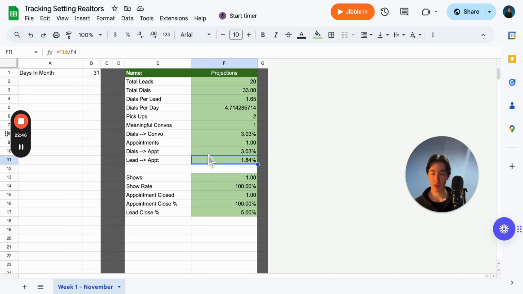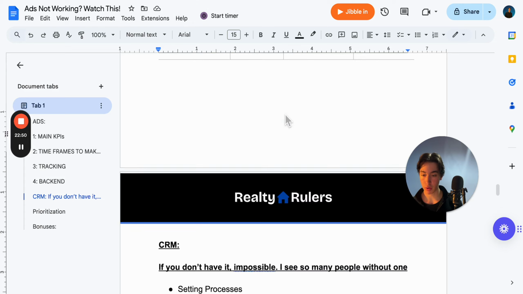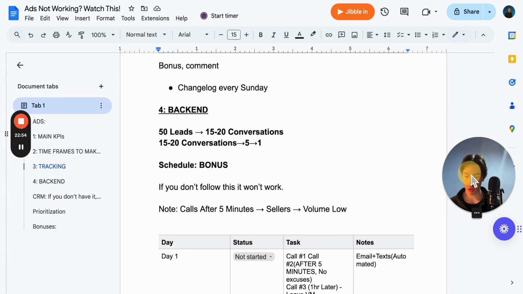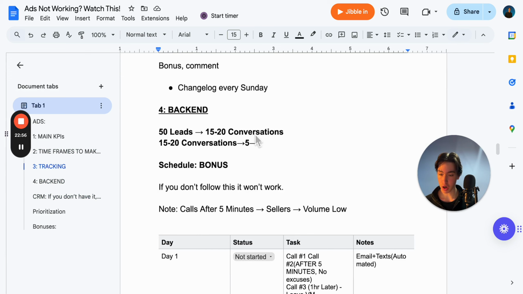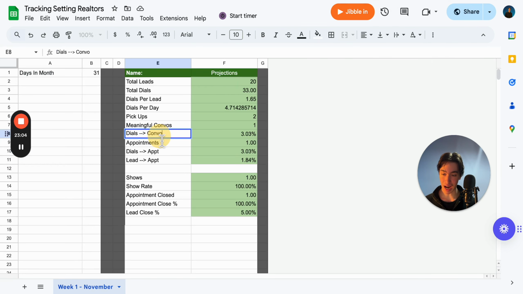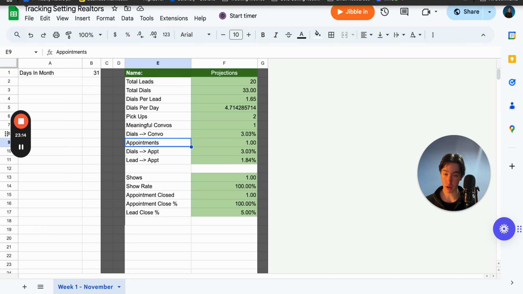So again, if you come back to the metrics I gave you earlier, you can track this, okay? So 50 leads, 15-20 conversations, that's like 25-30% of 50 leads, right? So if dials per conversation, right, leads per conversation is lower, then you know what to fix, right?